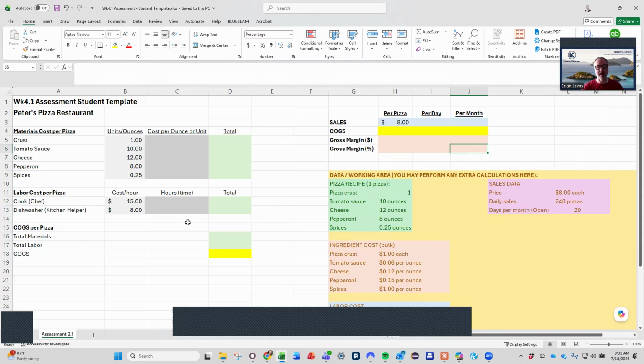Now, I'm going to assume, so that I don't do this whole thing for you, that you know how to do formulas. Some of the formulas I will just highlight, obviously, but I won't do the whole thing.